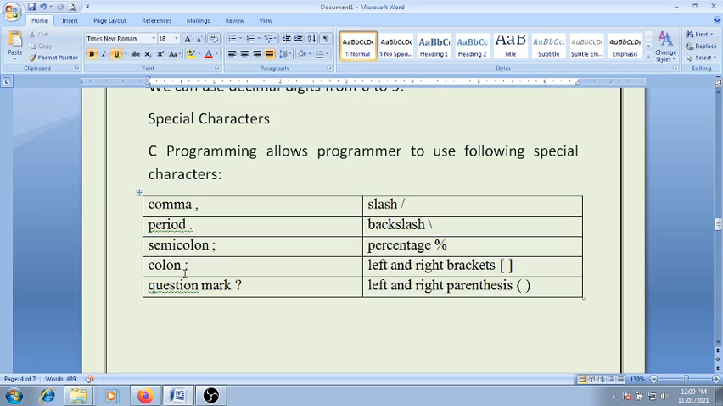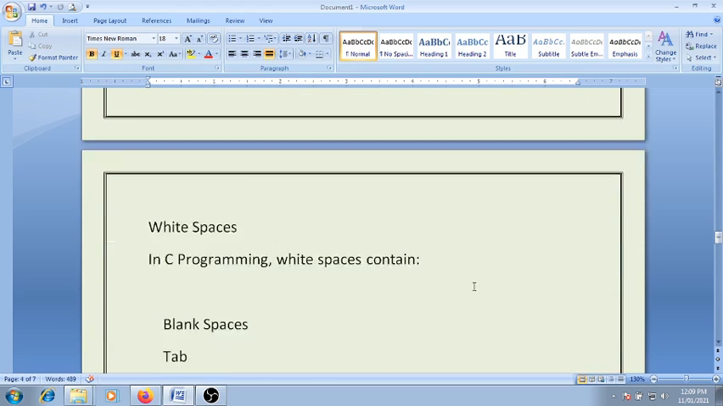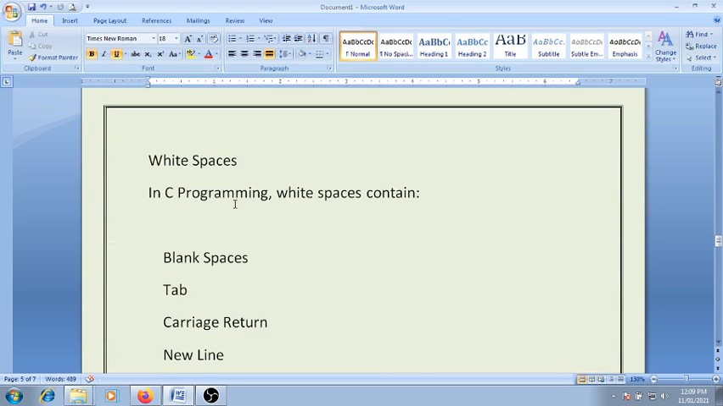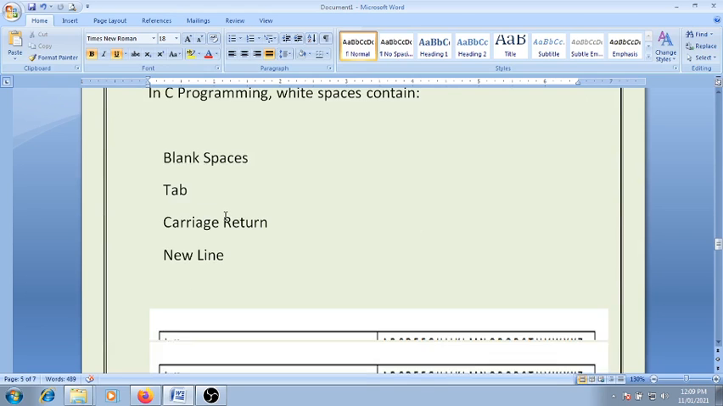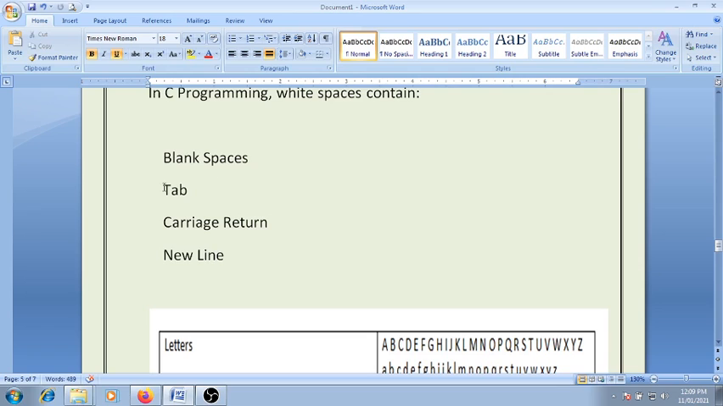Then semicolon, colon, question mark, percentage, left and right bracket, and left and right parenthesis. These are the special characters that are used in the C programming language. Now the next one is white spaces. In C programming, white spaces contain blank spaces, tab, carriage return and new line. These are the white spaces in C programming.